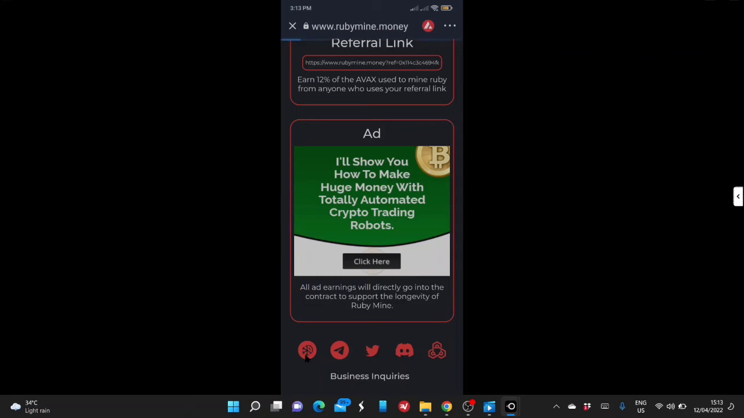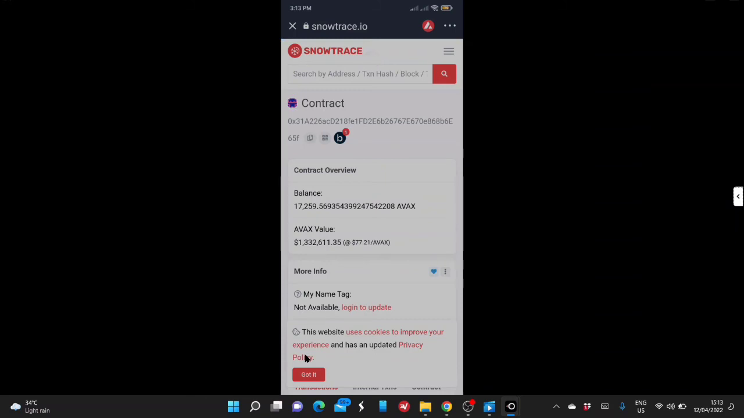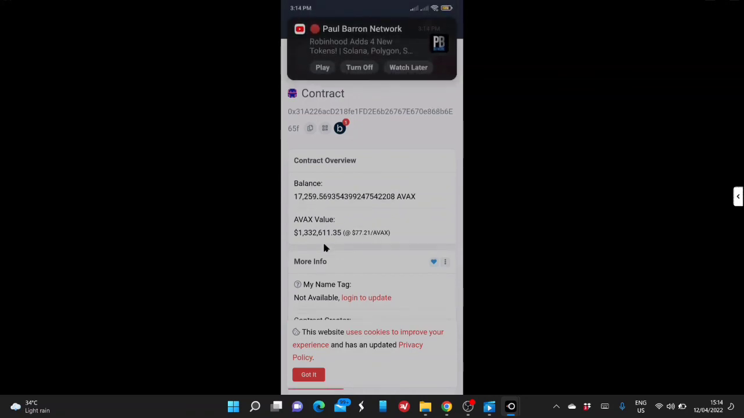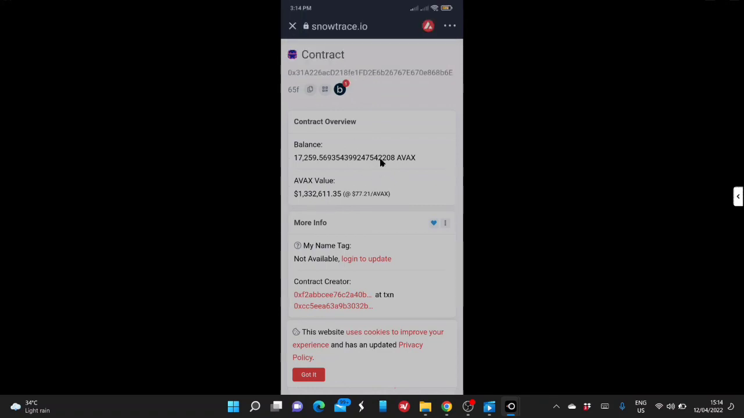If I click here now, it will redirect me to the Avax blockchain, and here we have the contract overview. The balance is 17,259 Avax, and the Avax value is $1 million plus. So currently there is $1 million plus in this smart contract wallet, and for as long as there are funds in this smart contract wallet, you'll be able to earn rewards.